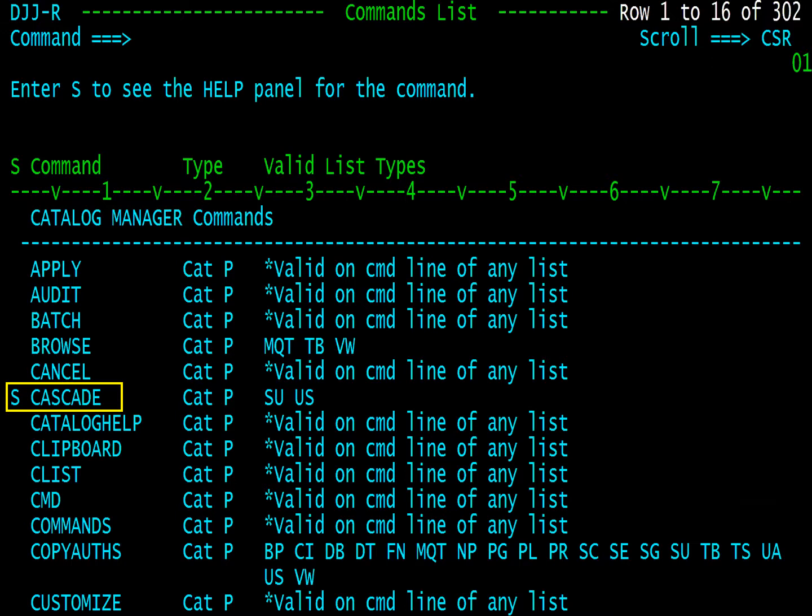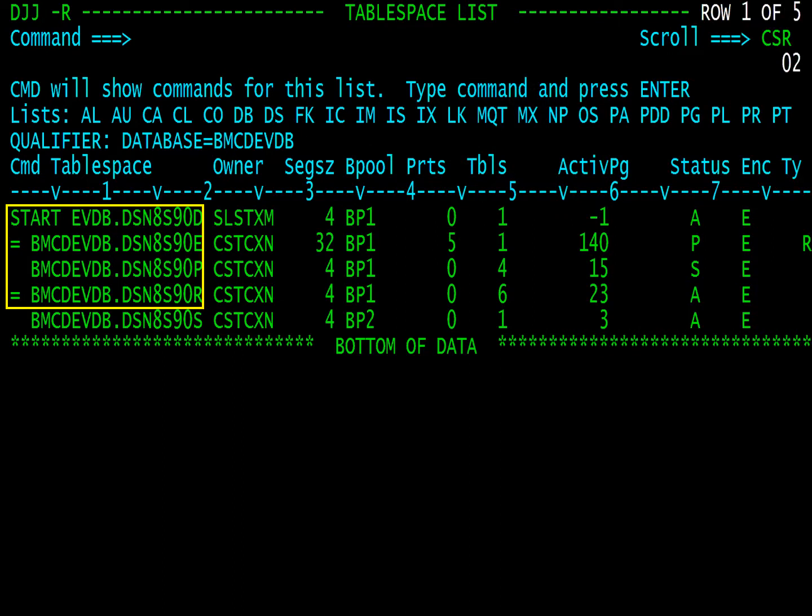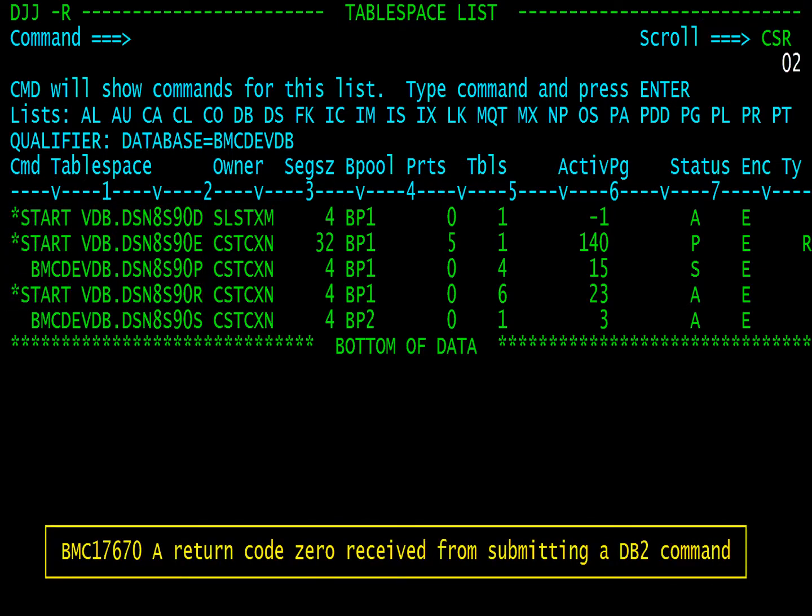Select a command to see a description and syntax. Here we see a description for the cascade command. Commands may be entered next to the list item. Type over the object. Equal propagates the command to other objects. Hitting enter executed the start command against the 3 spaces.